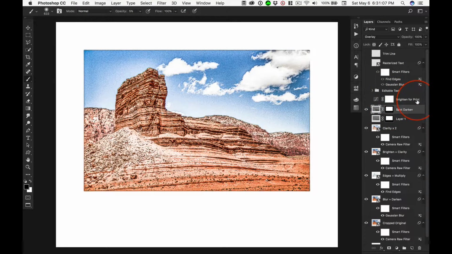The brighten for print and the trim line we've covered in both videos, so there's no need to go over that.